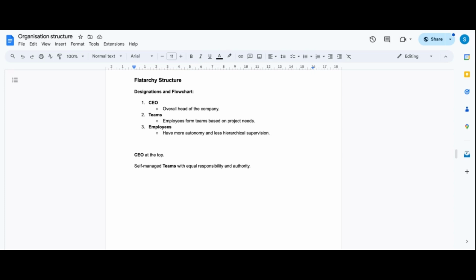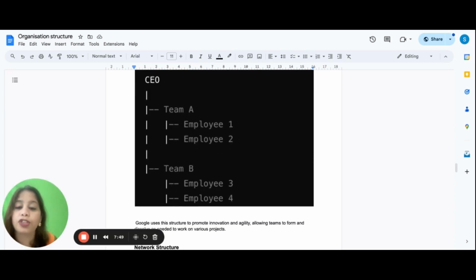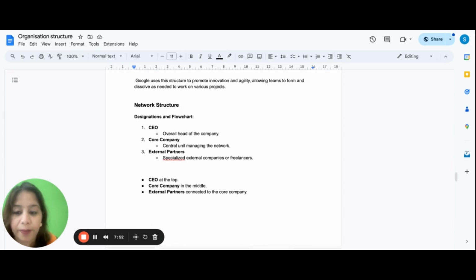Let's say we are 10 people, we have completed one project, now that project team is dissolved, let's move to the second project, that finishes, that is dissolved, and we are reporting to one person for whatever projects we are doing. In such an organization, flat hierarchy will work. So in a flat hierarchy, you will have a CEO, then teams rather than departments, and then employees. Here is the flow chart of a flat hierarchy.